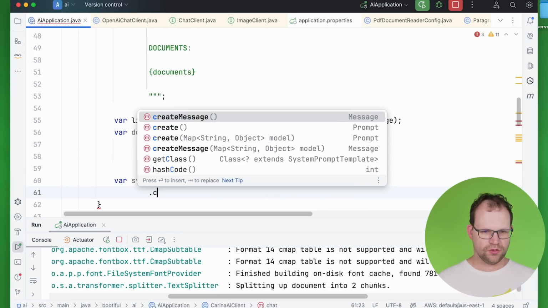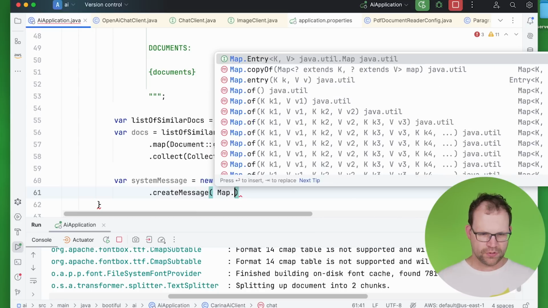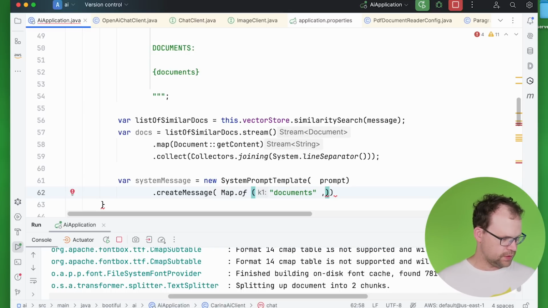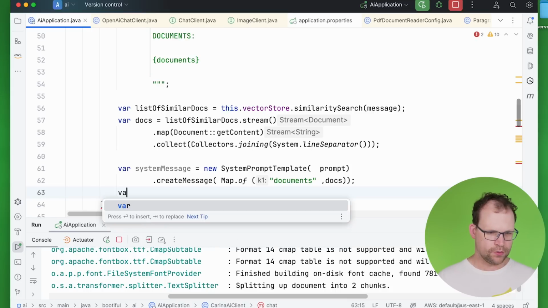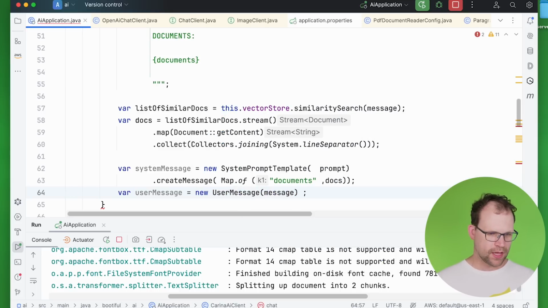And we're going to create a message. And that message will have some parameters. Map.of documents, that's this parameter right here. And the value of that parameter is the collection of documents that we just created. Now we can create a user message, and this, one imagines, will be different for every user. User message, this is the parameter that we're actually asking, the question being asked by the client.